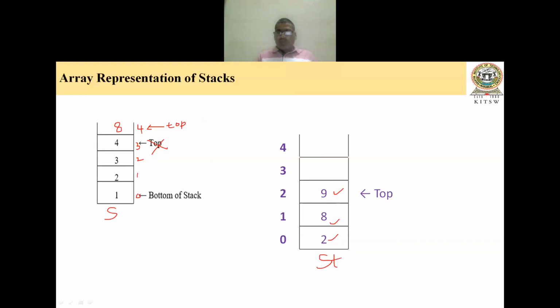Fine. So if I want to remove an element, that is a pop. Where the top currently is, you can pop this element. So you can remove this element from this array. Then the top is decremented, top minus minus, so it is pointing to this first location. This becomes the topmost element in the array.